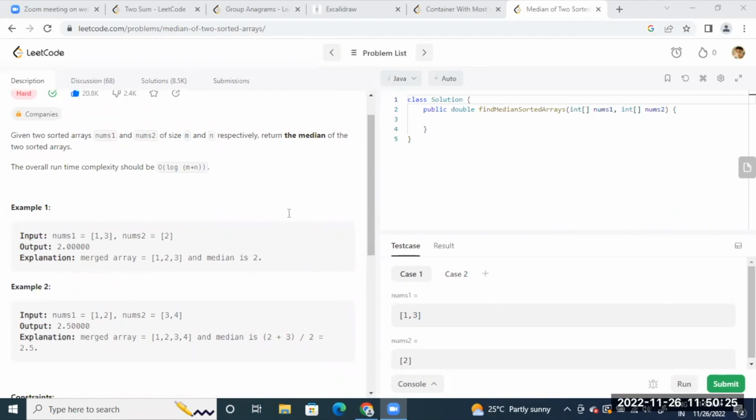We are given two sorted arrays, nums1 and nums2, of two different sizes, M and N. What you have to do is return the median of the two sorted arrays. We'll come to this later. Two arrays have been given to you. Let's take an example of the arrays.